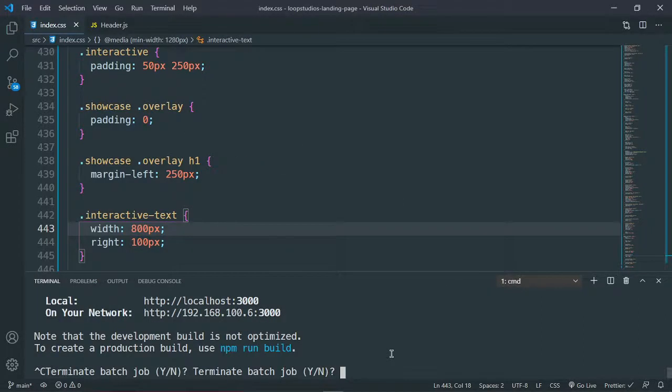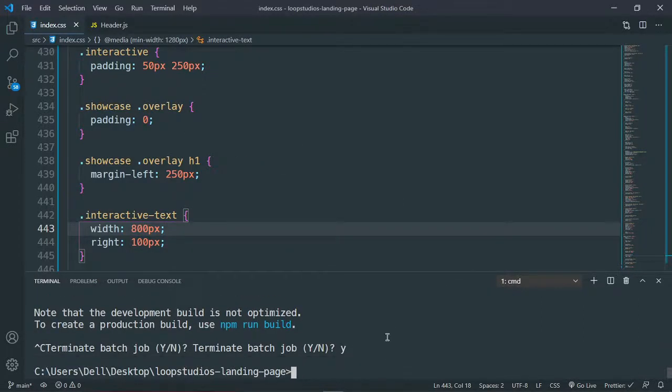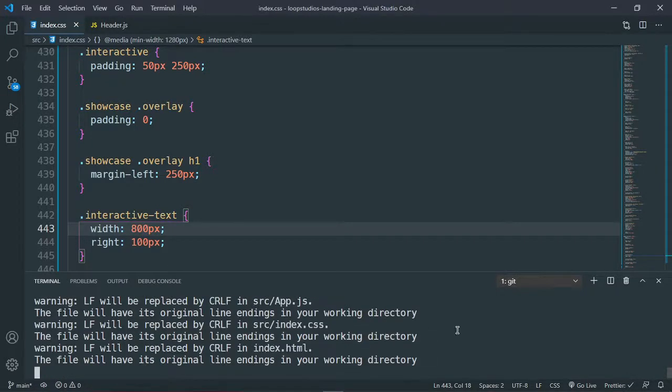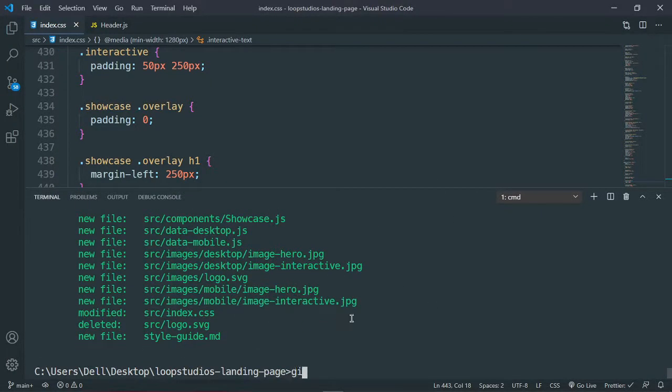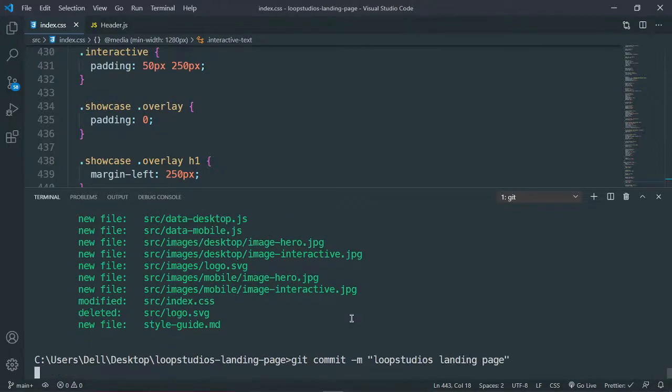So I'm going to now stop my server like that, and then I'm just going to say git add all, which will add everything, and you can check everything by saying git status. You can see it's all green, and say git commit, and just say Loopstudios Landing Page, like that.